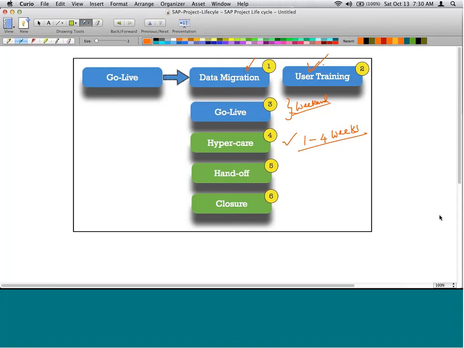It's like doing an operation. Okay, you have done an operation, the preparation is done, the actual operation is done, the patient has been operated on, the stitches have been applied, and then the patient is resting in the ICU. So think of hypercare as the ICU, where we take special care of that patient because he has just been operated on.